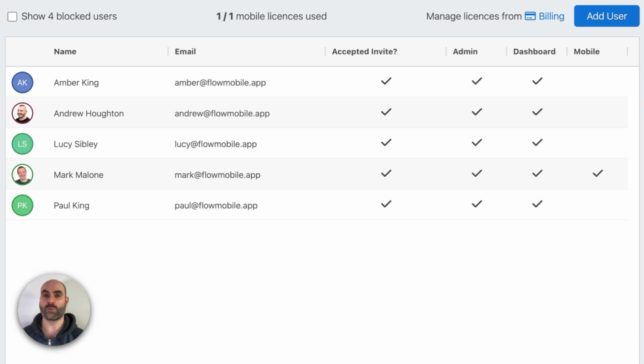This is only really going to work if your different team members are working at different times. So if you have 1 license and 2 members of staff who need to be on different sites at the same time doing work, this isn't really going to work. However, if you've got 2 members of staff who alternate going out to site, then this would absolutely work.